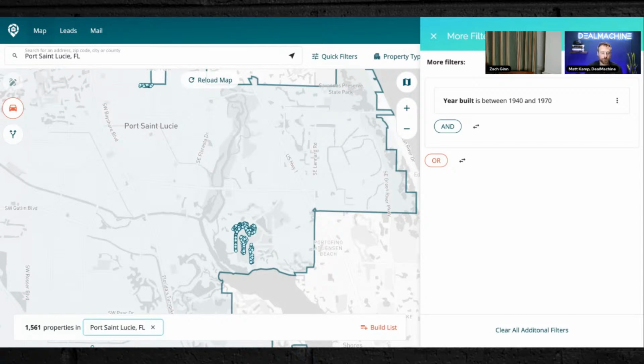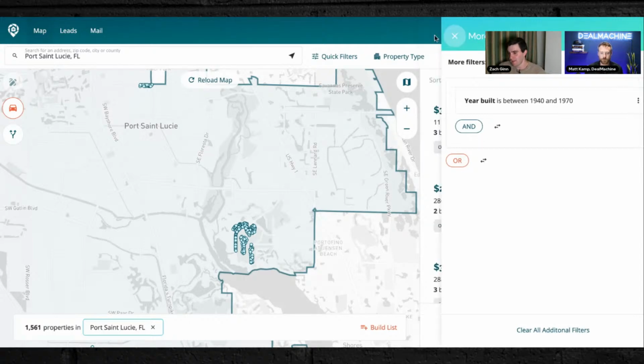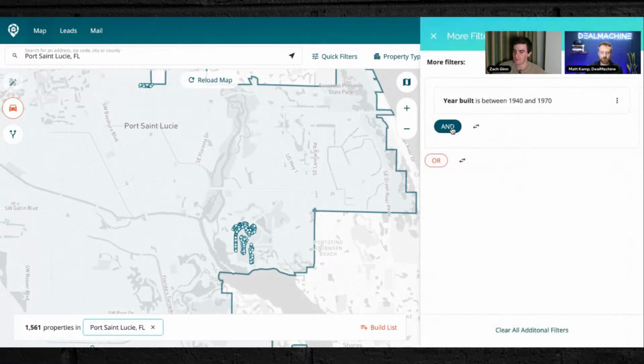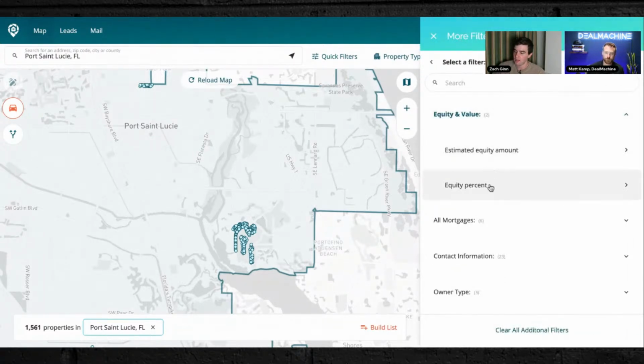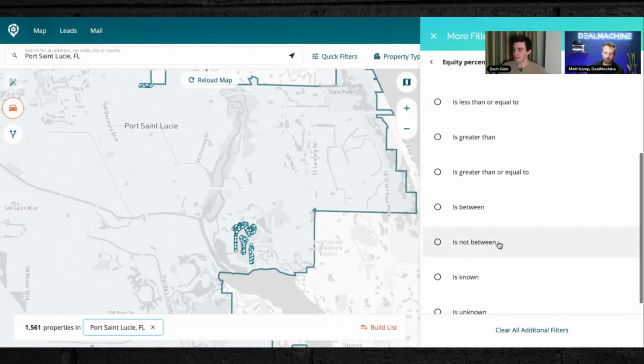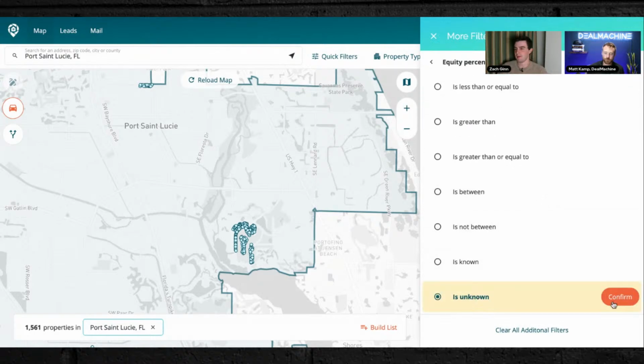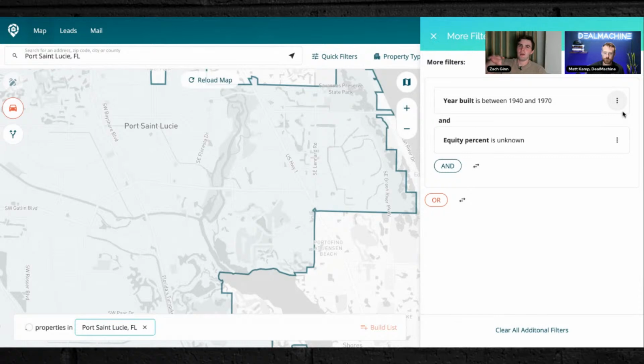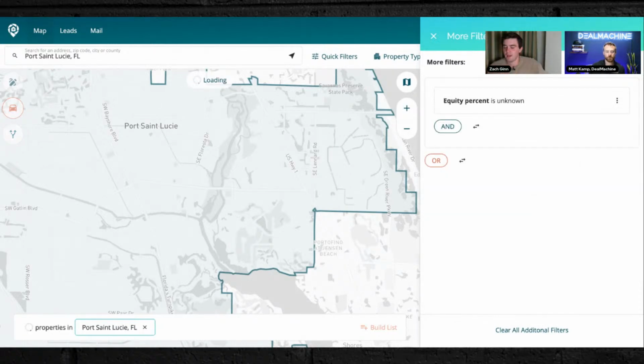There we go. And the last one, this used to be the biggest guru secret. I've had some success with it. Some people have not. If you go to equity and value and just do equity value unknown, the reason why this has worked in the past a lot, and something that I think everyone should just try out, is everyone's pulling very similar lists in Deal Machine and PropStream and Batch. They're all pulling very similar lists, but no one's going out.